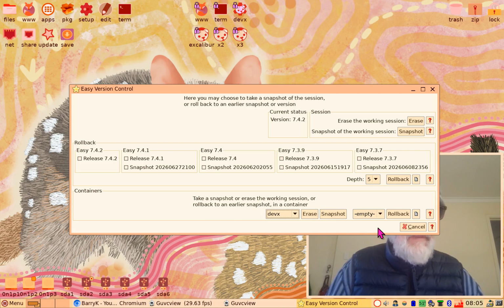And you can also roll back. You can take a snapshot in a container and roll back. You have to choose which one you want. Then you can take a snapshot, and then there'll be a drop-down list enabling you to roll back. So containers have the same functionality as the main desktop. So this is all the main desktop up here.